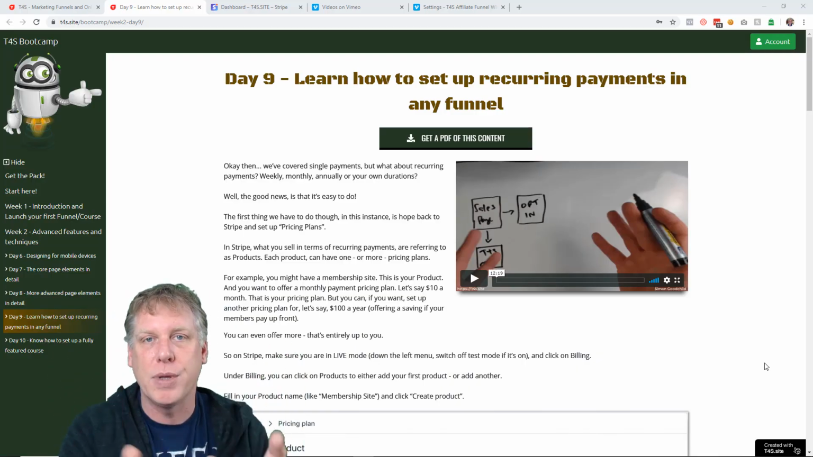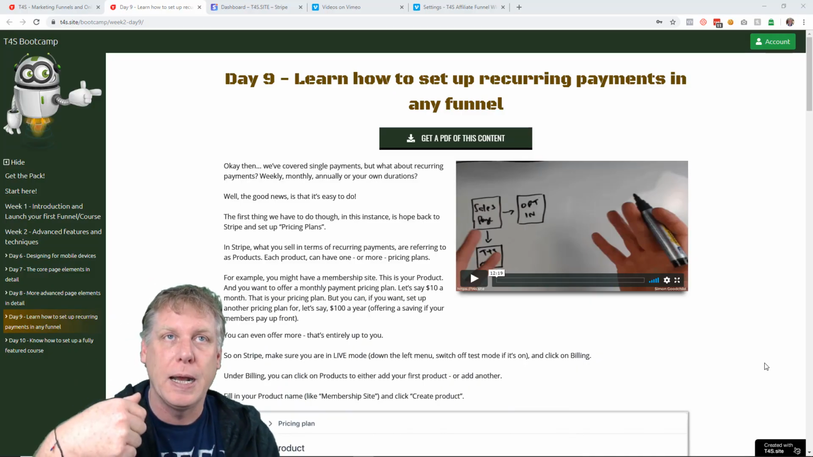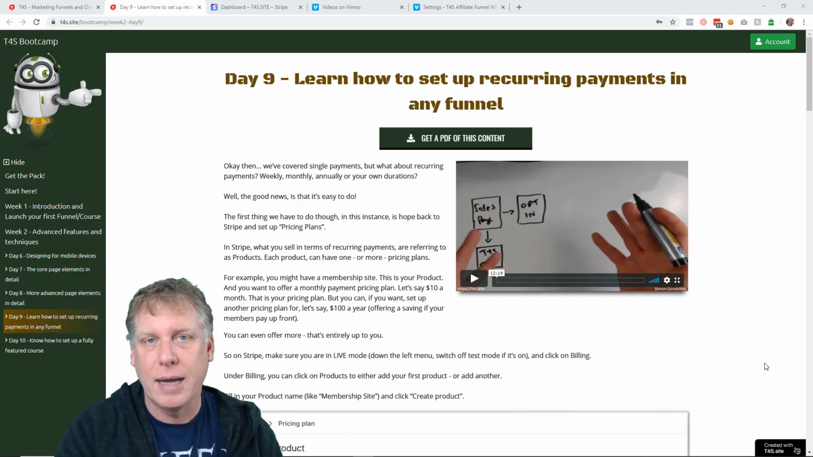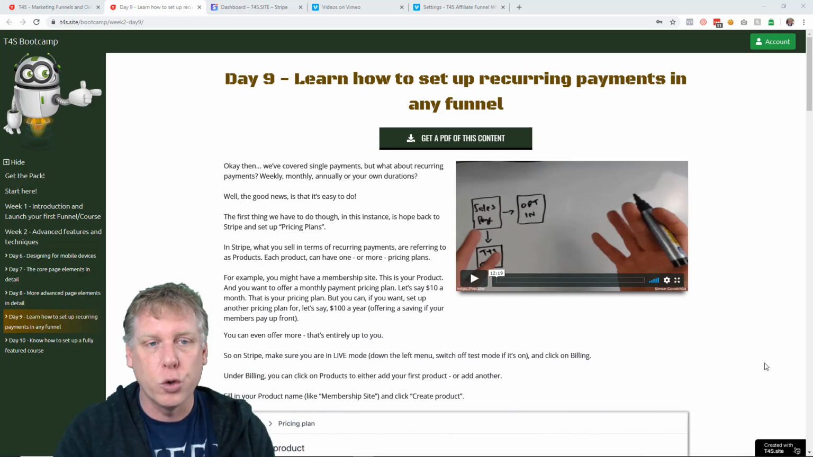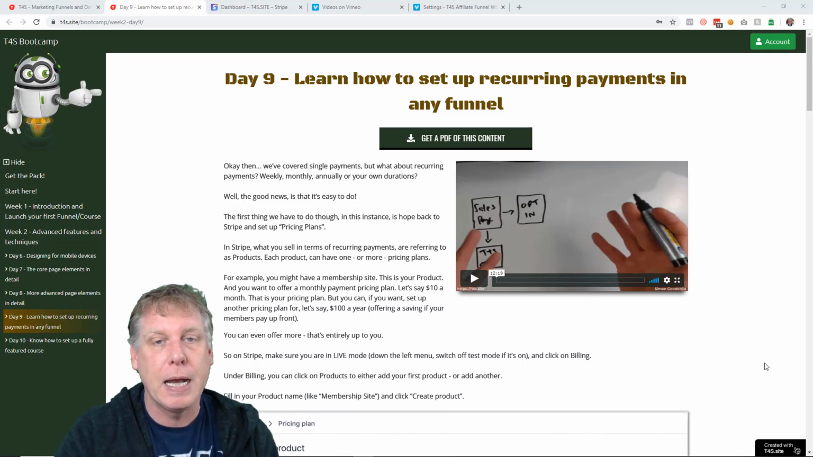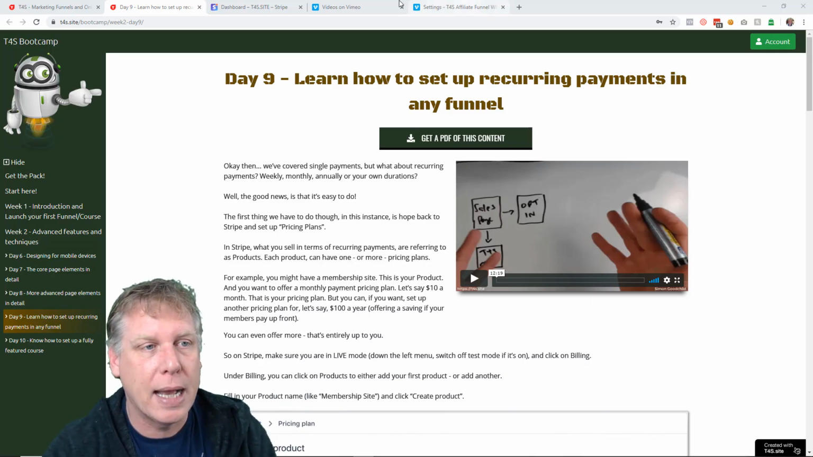So this is all about how we set up those recurring payments. Particularly useful in terms of membership areas, maybe fun courses, which we're going to cover tomorrow, how to set up a fully functional course, just as I did with this bootcamp, and charge for it obviously. But today we're going to look at those recurring payments. Okay, let's go and have a look at our page.